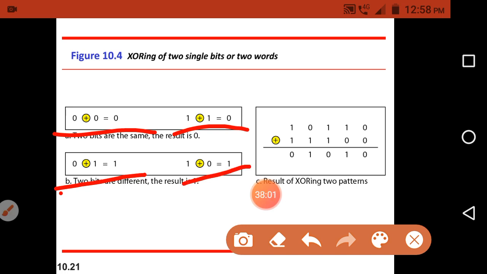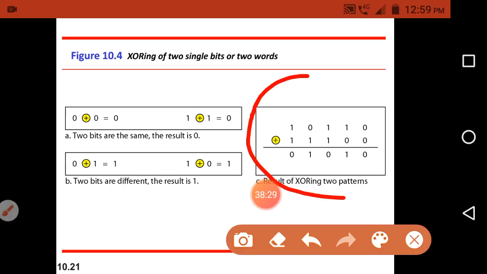So whenever you apply the XOR operation between similar bits, the result is 0. Whenever you apply the XOR operation between two different bits, the result will be 1. So by using this truth table, you can apply the XOR operation between the two code words to calculate the Hamming distance. Here they use those two code words, 1 0 1 1 0 and 1 1 1 0 0.